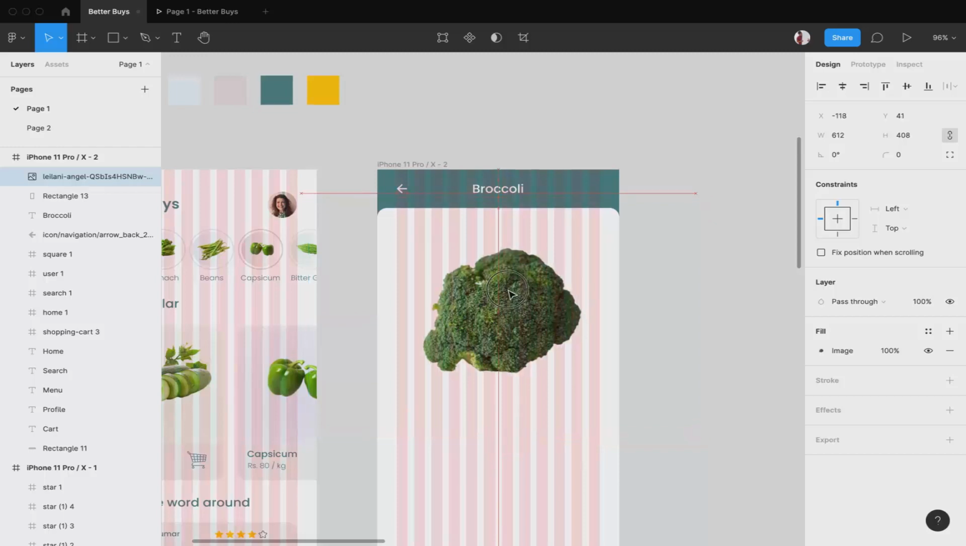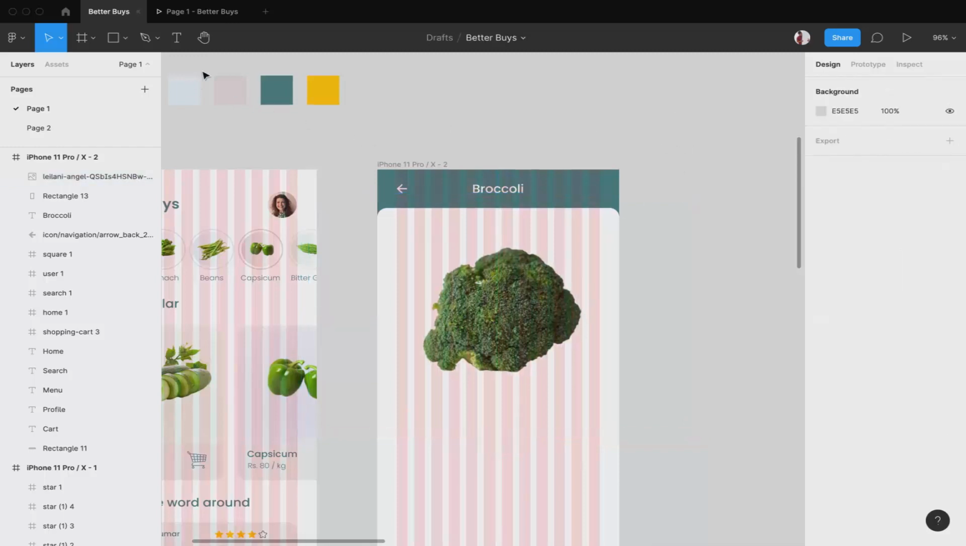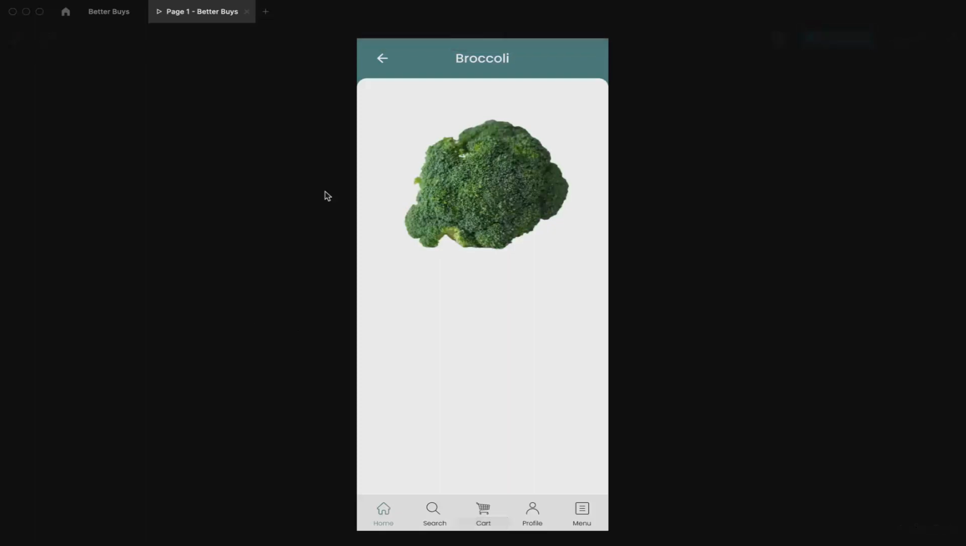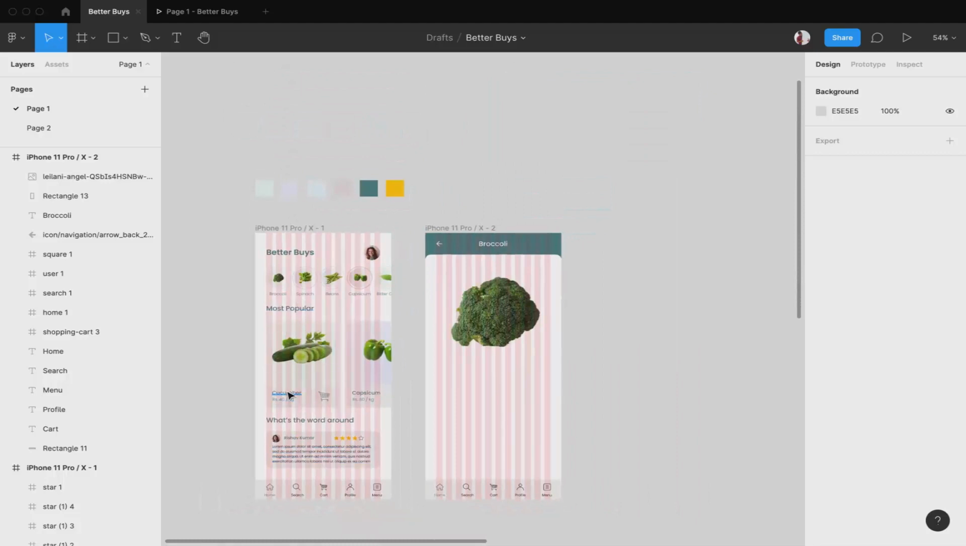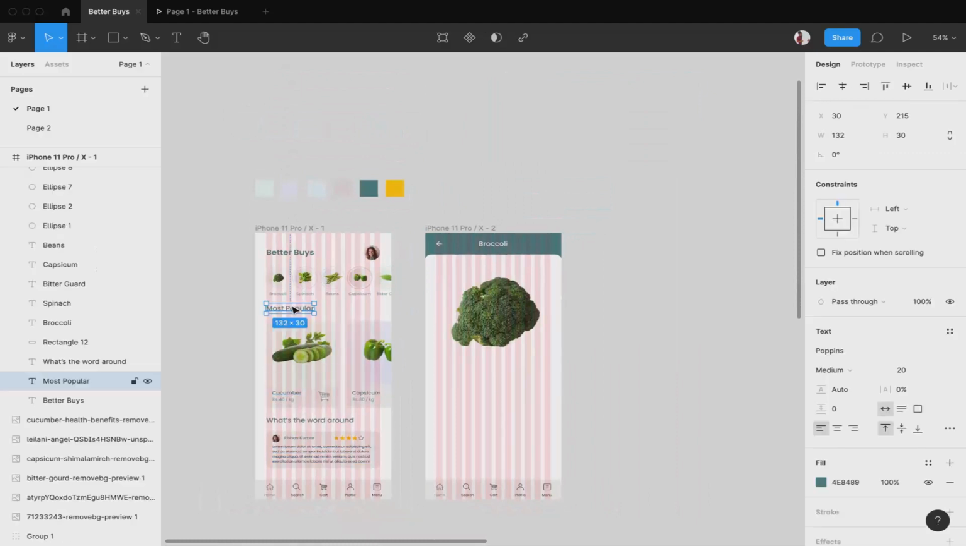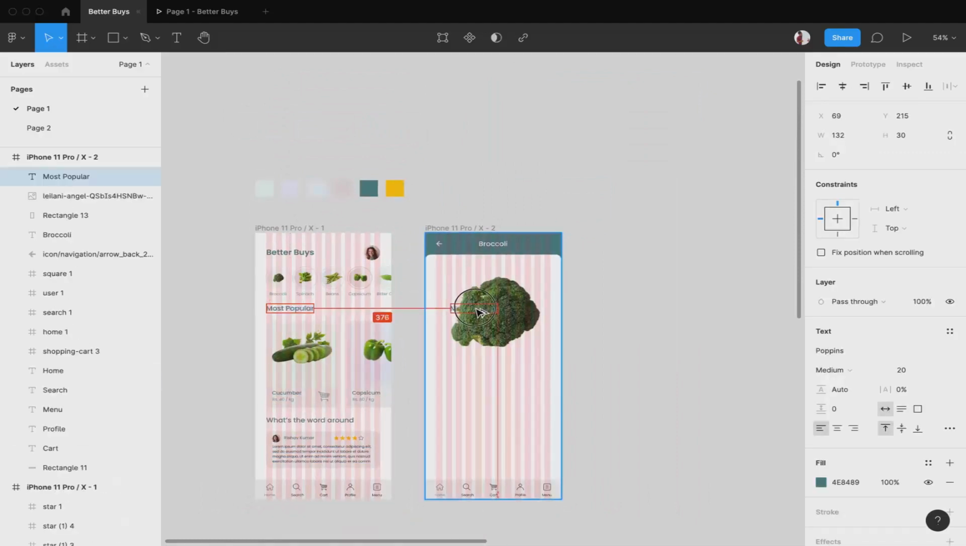Okay, so the image size auto is perfect in itself. Okay, this looks decent enough. Now let's add the price. So I'll select this one and again bring it over here.